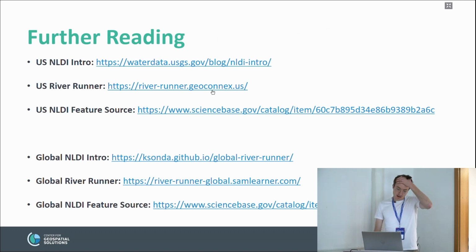For further reading, there are many sites. So River Runner is for the global and United States. That is the simple visualization tool that shows you a Google Earth-like exploration of any river path anywhere on Earth for the global, and in the United States for the US River Runner. And the intros are just describing what they do and how they exist.